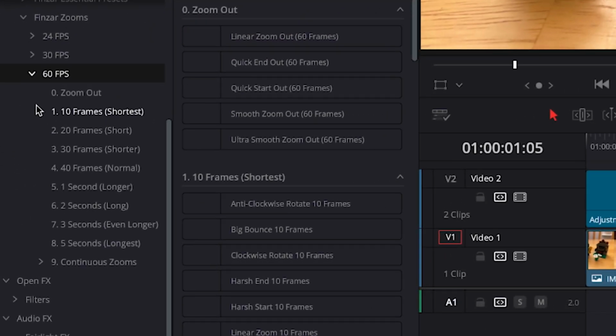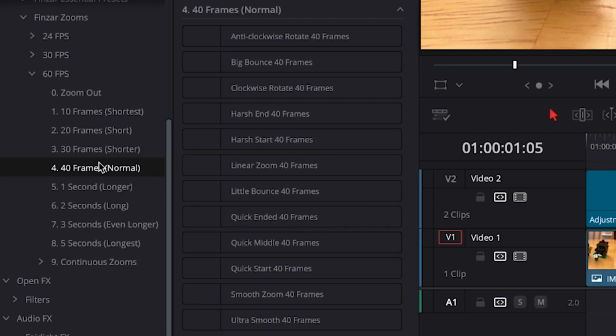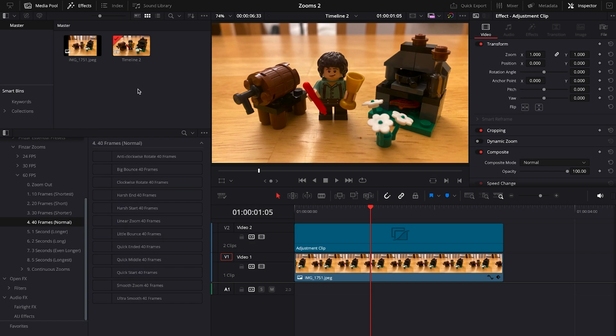Now choose the zoom you want. I've created 9 folders with varying lengths of zoom. In each of these there are 12 custom zoom presets, all of which are super smooth and I use all the time in my videos. Each zoom has been custom keyframed by me and can be customized even further.